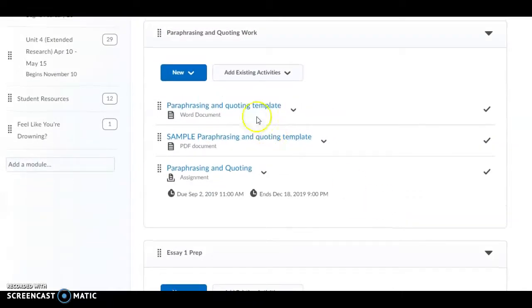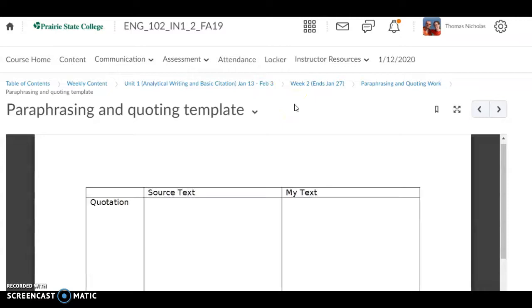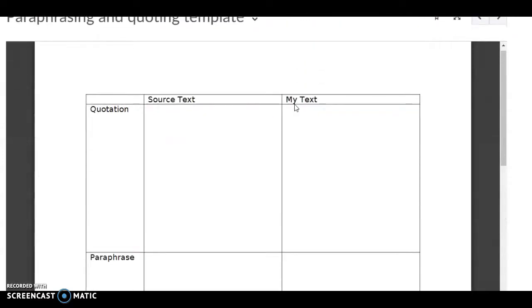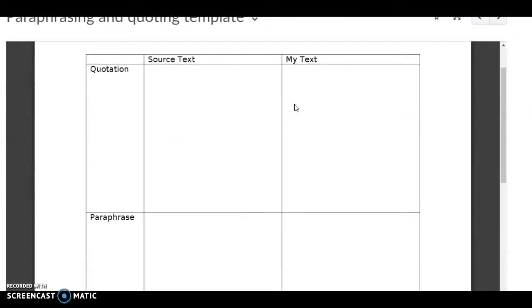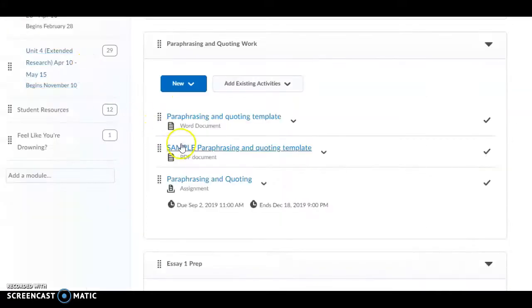So paraphrasing and quoting template. All this is a simple Word document. If at any point during the semester you've got problems opening documents, don't hesitate to let me know. I'll be glad to try to send them in another format for you. Quotation, paraphrase, source text, and my text. You can go to the sample. I'll show this to you.